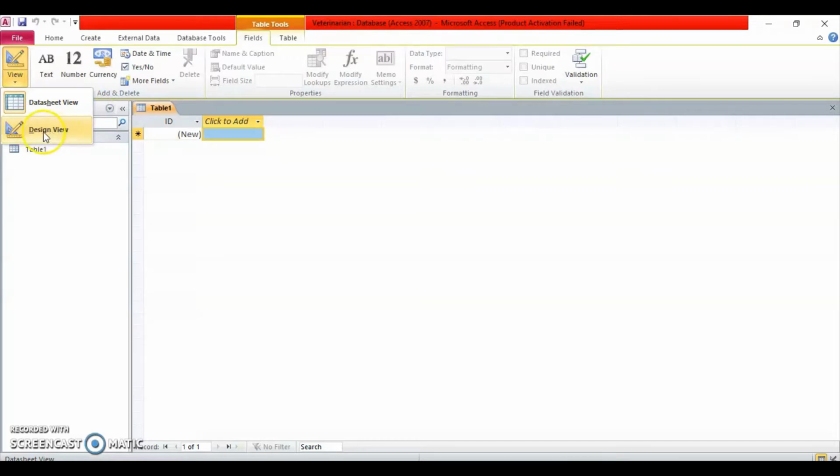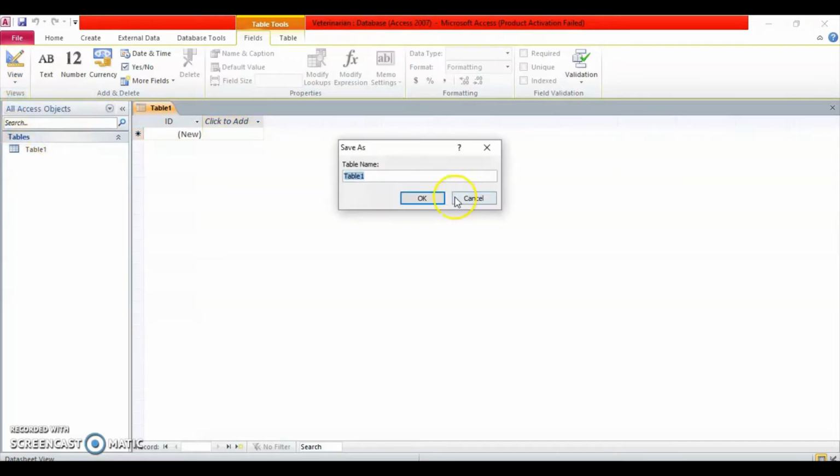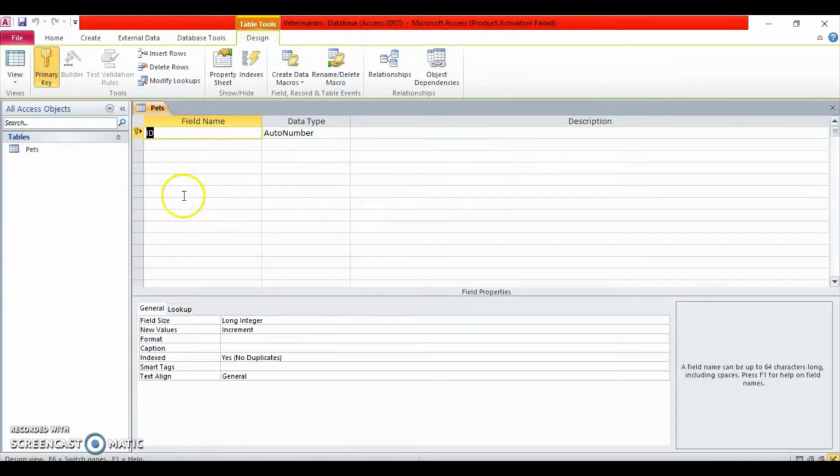However, the view that we want to go to is the design view, and once you click on that, automatically this box will pop up asking you to name the table. So we're going to name the table here. So once you click save, you're now inside of the design view.